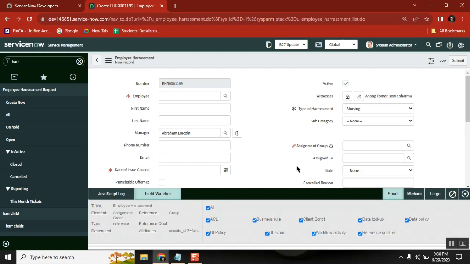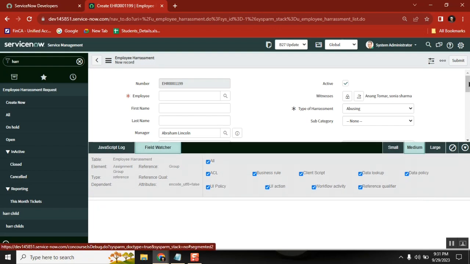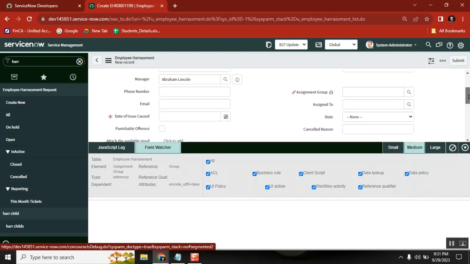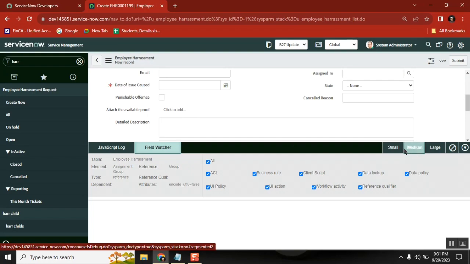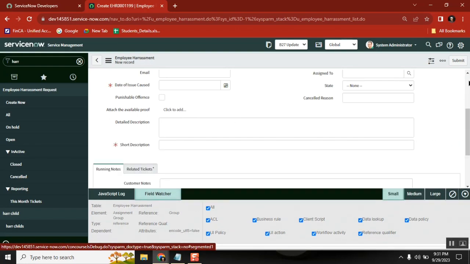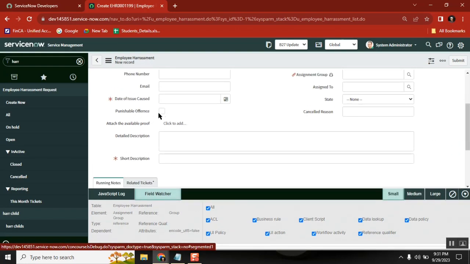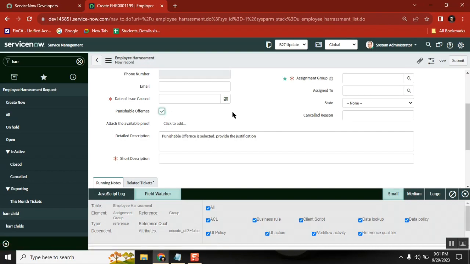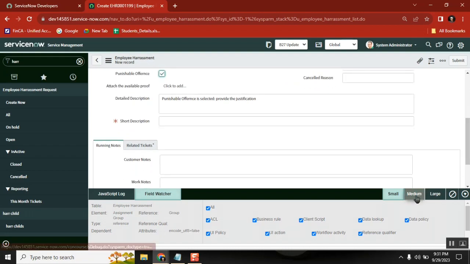Right now I am watching the field. I am watching the changes of the field, the behavior of the field. Because of one change, punishable offense, when I click this, the characteristics of the field get changed, maybe mandatory, read only. When I check it, this one has a star applied and it has become mandatory. So what happened to this field, we get a report here.